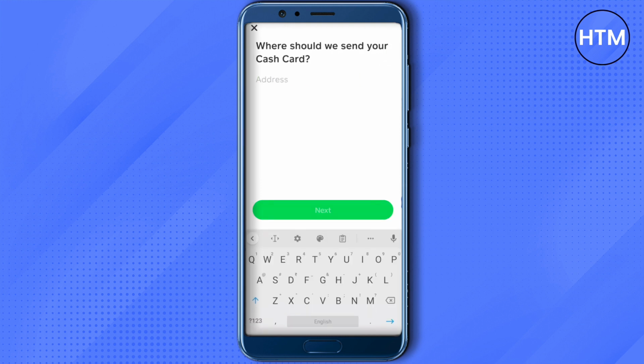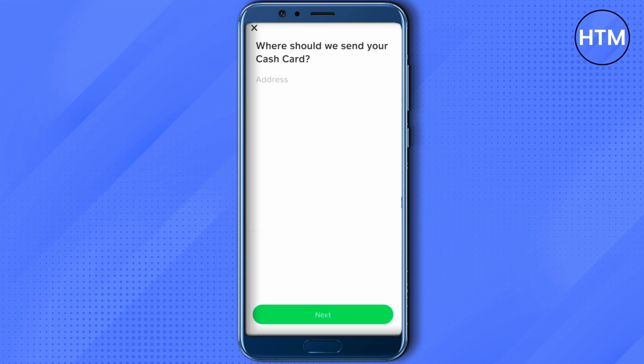Then you need to provide your address, so the card will be sent to your address using the address that you have provided to Cash App, and provide all the other details that the Cash App asks, and after that you will be able to order your card from Cash App. And this is how you do it.